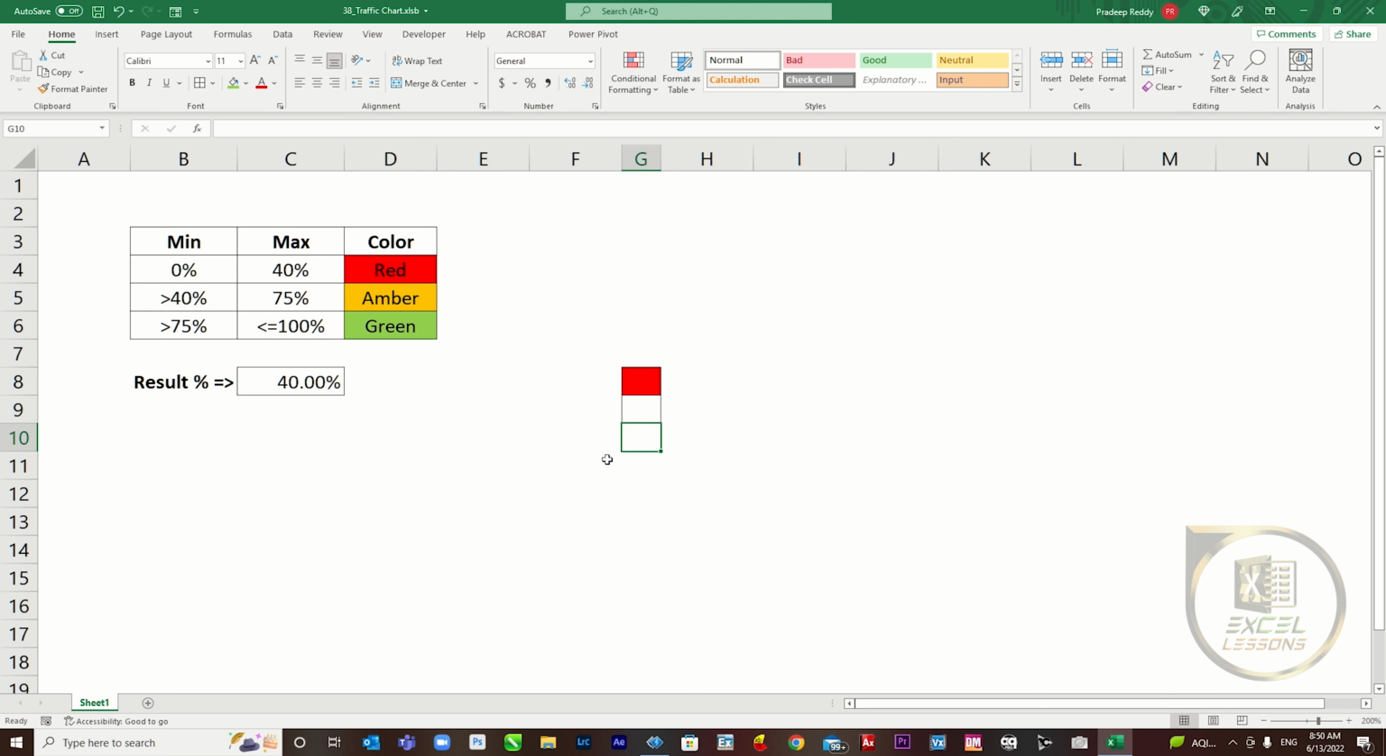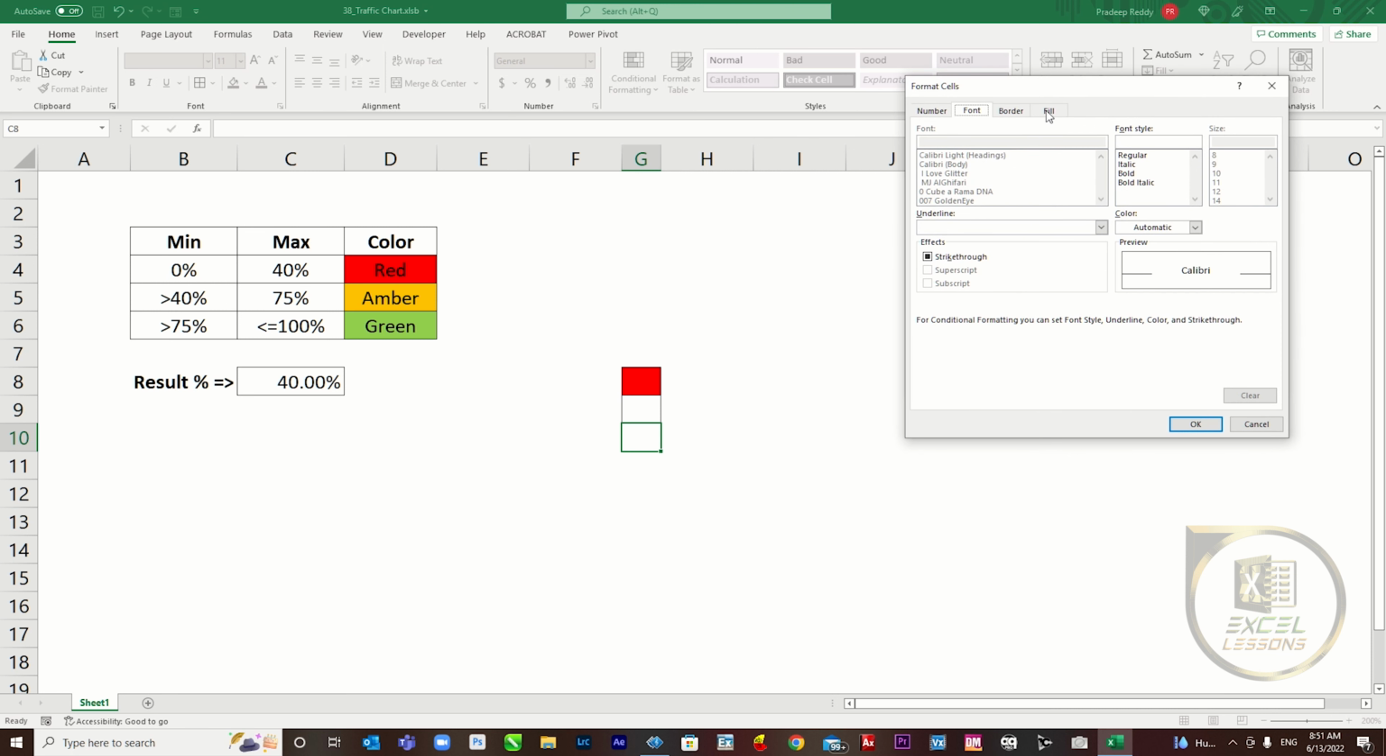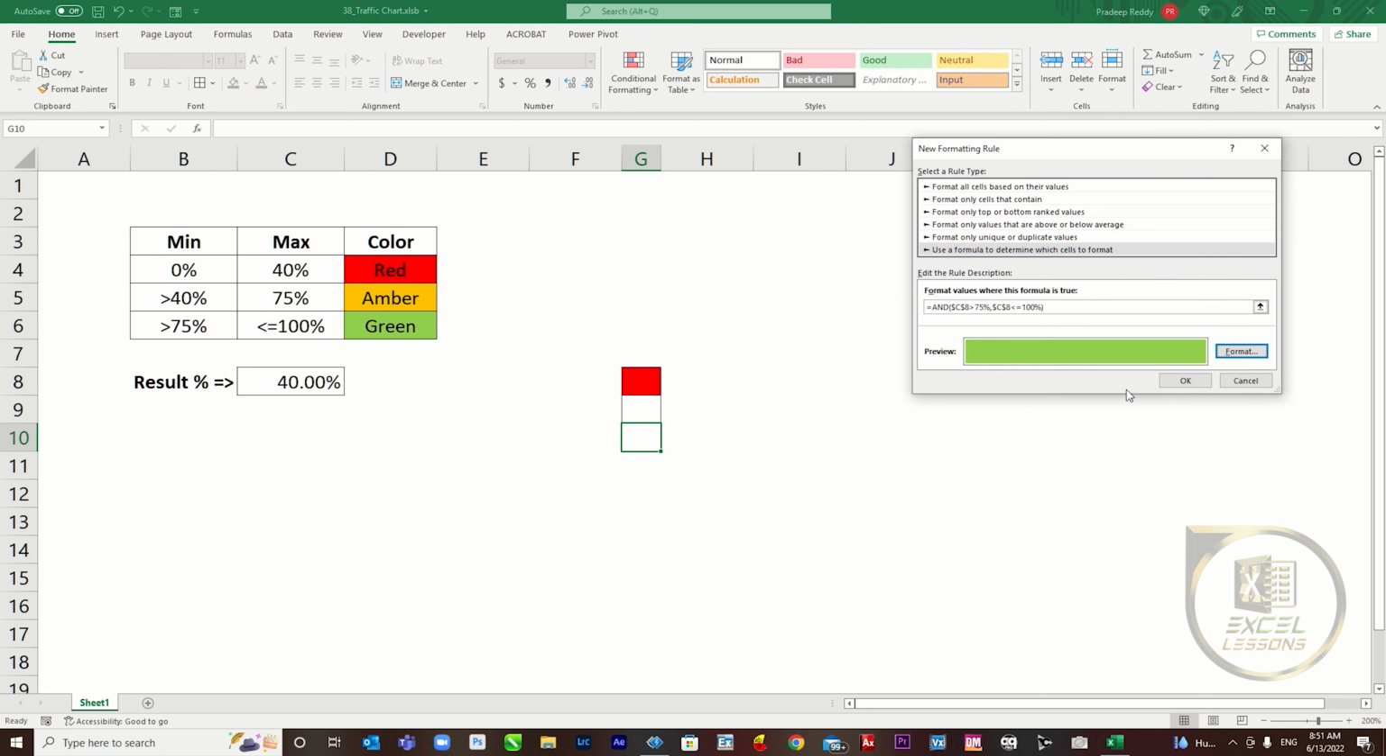I'm clicking here on the green light, go to conditional formatting, click on new rule. Here again give a formula: equal to AND, open the bracket. The result $C$8 is greater than 75%, and the result is less than or equal to 100%. If this is the case, then I want the green light to come up. So the fill color is green background, and font color again I give green so that we don't recognize the numbers being displayed there.